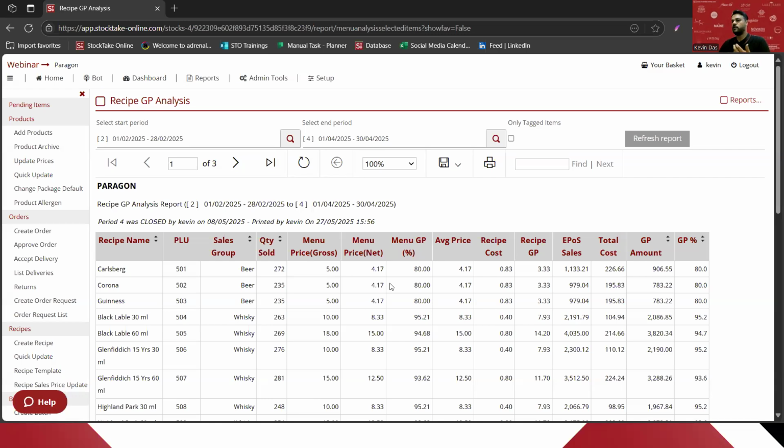After the menu price net, that is the gross, the net before tax is 4.17. I have my menu GP. Now this is theoretical. What actually has happened is what the system has calculated. At an average price of 4.17, I sold 272 bottles, which is my EPOS sales here. Now, the recipe cost me 0.83 per bottle. So that is my total cost here. And this is my GP amount, and this is my GP percentage for Carlsberg, which is 80%.